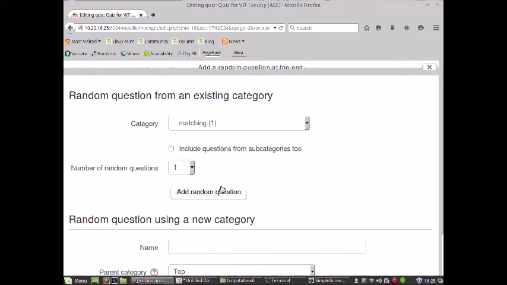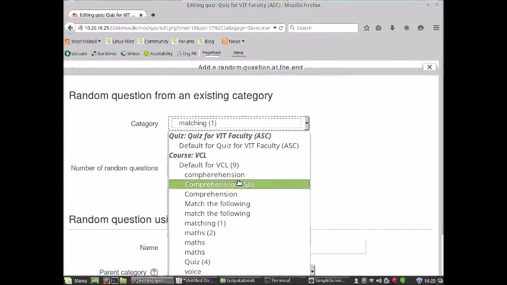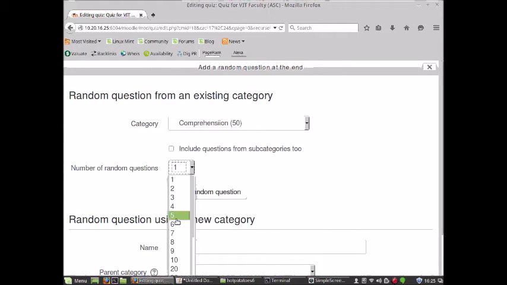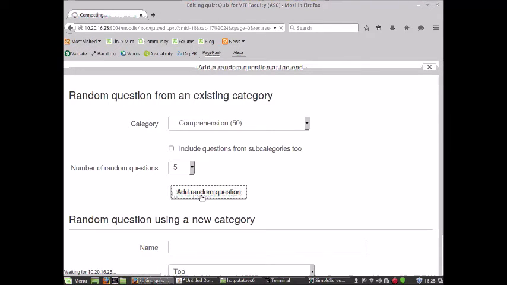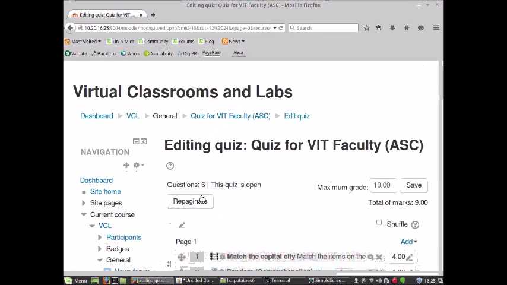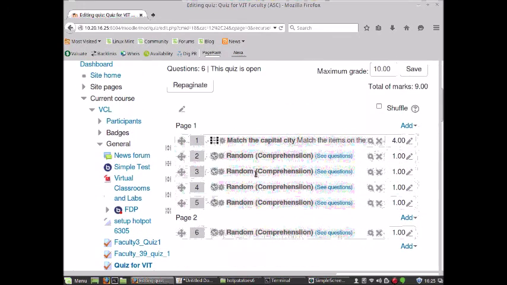Now I use a random question. So in the matching, in the comprehension, I want to give 5 questions. Add 5 random questions. So I added 5 random questions. So now 1 match the following and 5 random questions. Each question will have 1 mark.